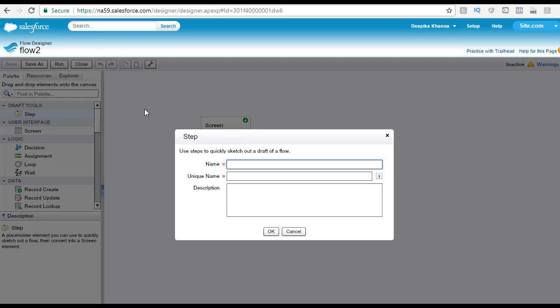Once you have got the requirements and everything is placed, you can anytime convert your step element into the screen element, and this is the only element you can convert it to, once the requirements are set up and you know what you're doing. When the requirements are not in place, you can draft your flow with the help of these step elements, and later convert those into a screen element. An important point to remember is that the step element can be converted into the screen element, and in order to activate your flow, there should not be any step element in the flow.